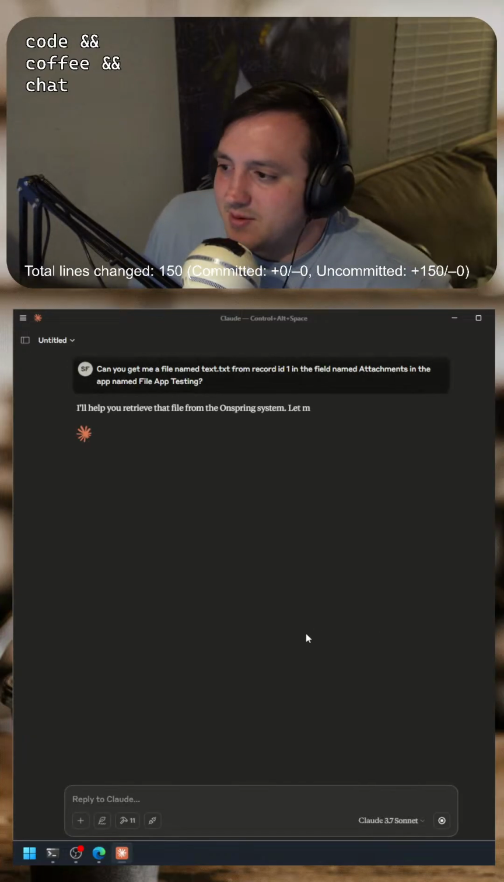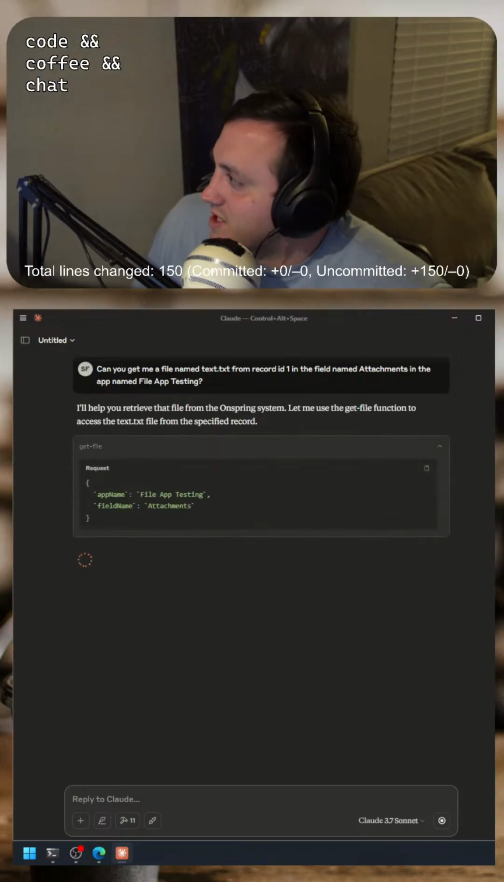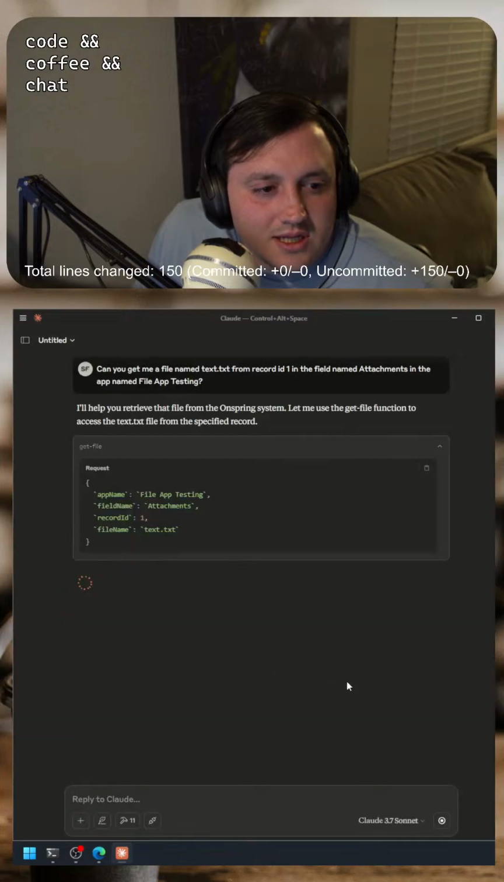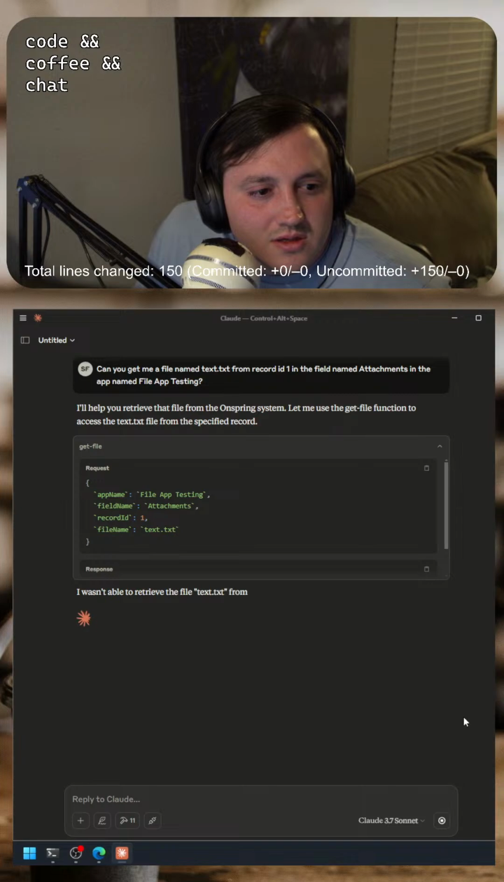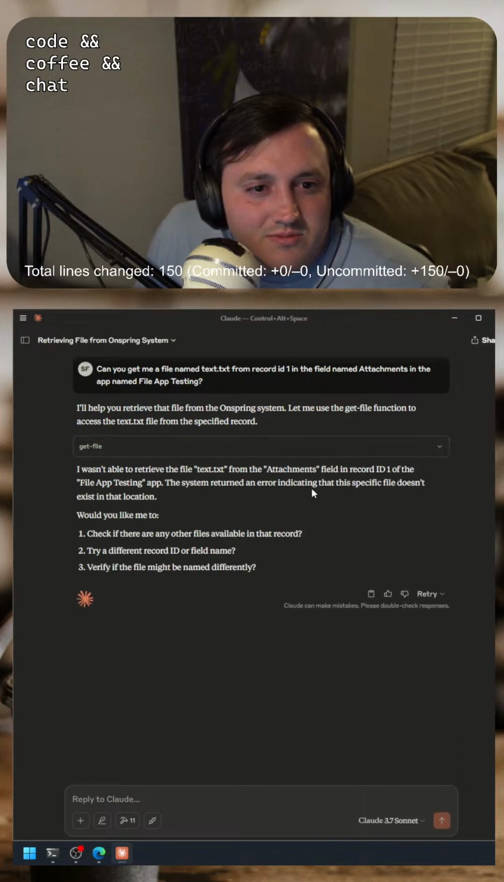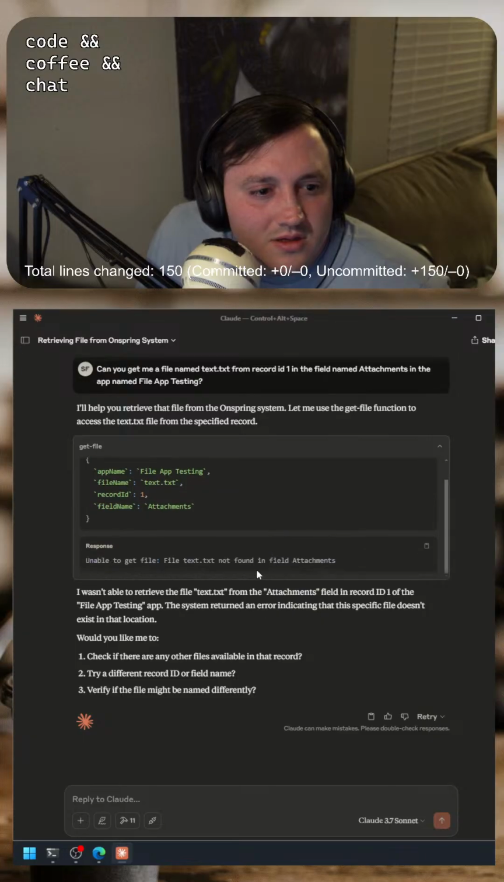All right, we'll see. This may just completely break, but we're gonna see if this works. Yes, allow for chat. Let's see. I wasn't able to retrieve the file. The system returned an error indicating that this specific file doesn't exist in that location. Interesting.